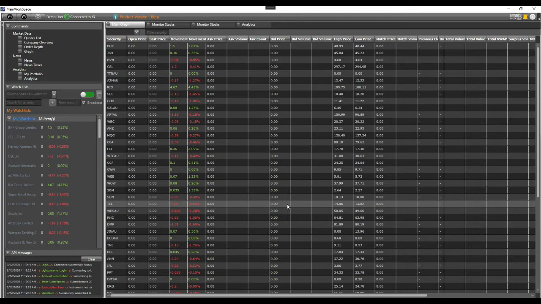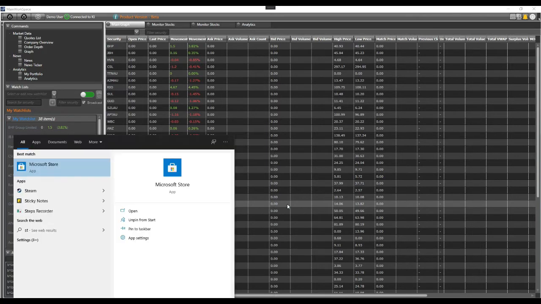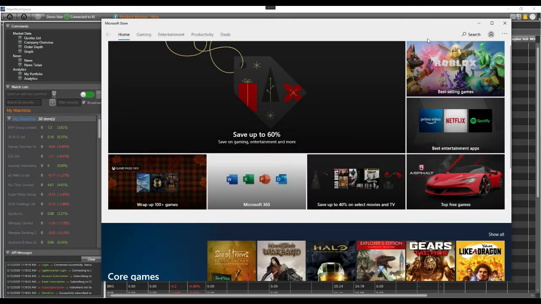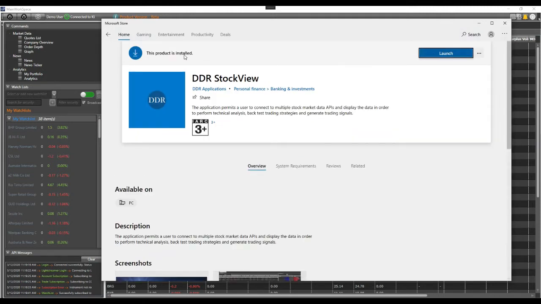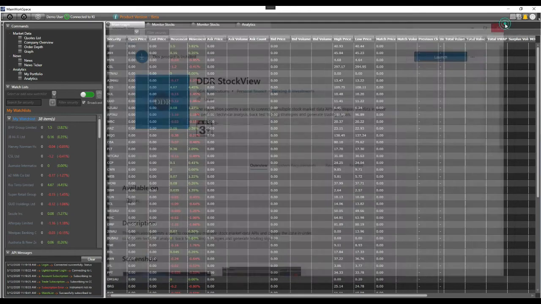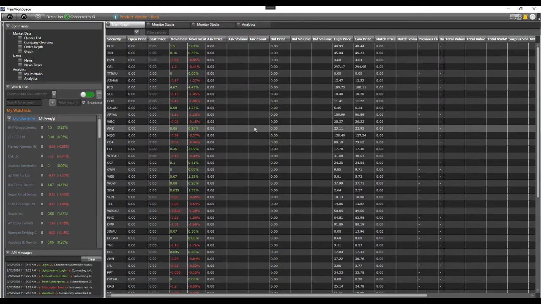One is that it's on the Windows Store. So if you go to the Microsoft Windows Store and you type in DDR Stock View, it's the app. The latest version is on the store, so it's installed, and you just have to hit launch once you install the product, and it's available for free.